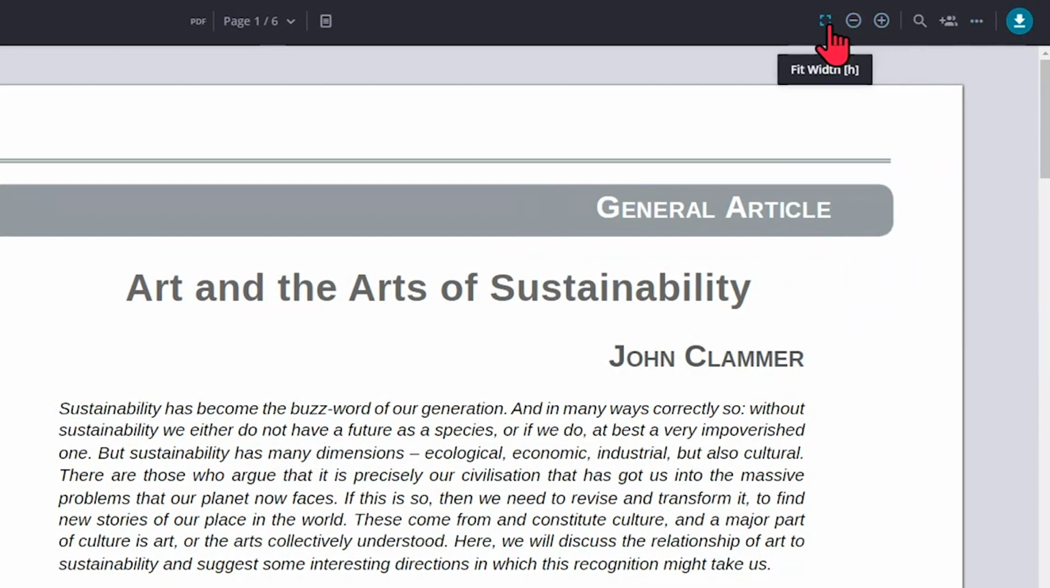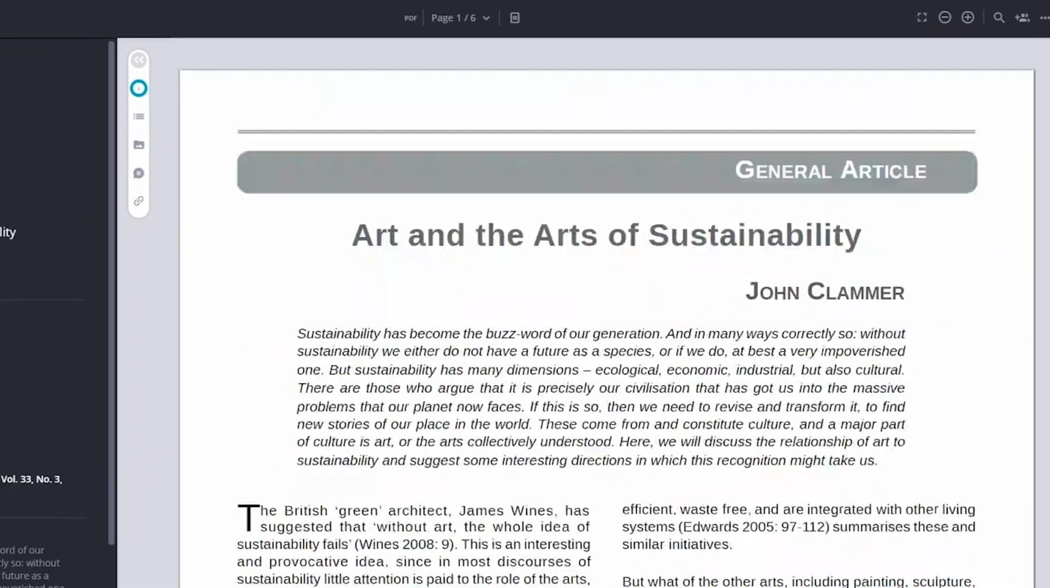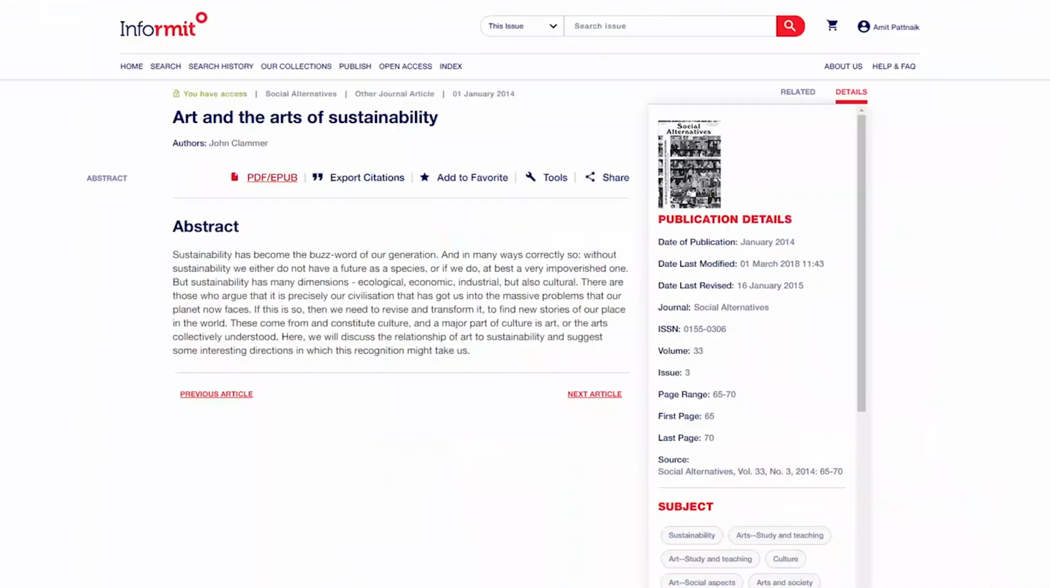There's a familiar zoom in and zoom out and full screen, but that is pretty much what you can do with the new PDF right now, or e-reader.